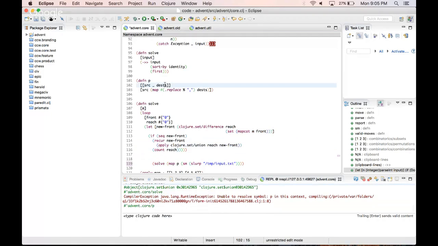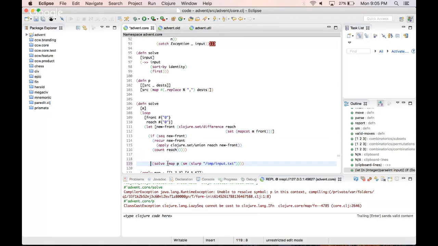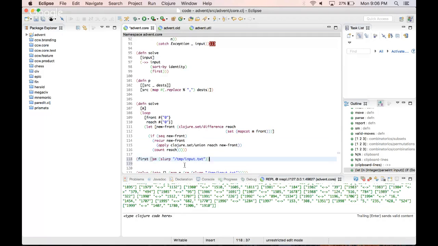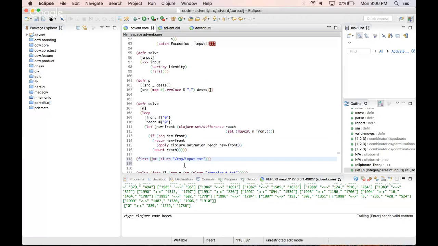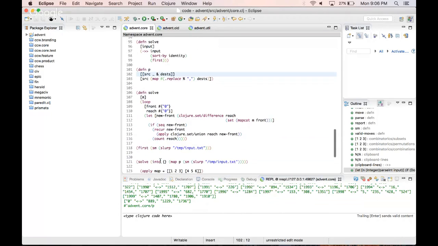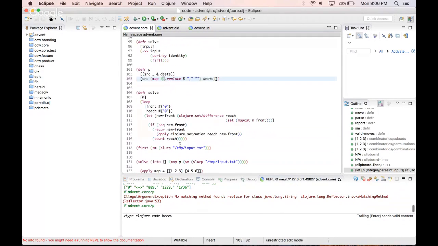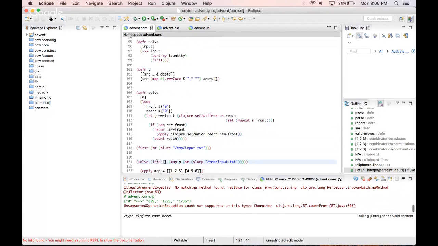Map P, okay. A lazy seq can't be passed to a function. All right, and that's because this needs to be a map. Okay, can't find replace for a character. Let's take a look here. What's the first one of these things? So this is saying that you're going to receive a thing that, I see, this should be the dests. All right, now it's saying can't find a method replace for, oh right, replace it with the empty string here. Okay, count is not supported on characters.